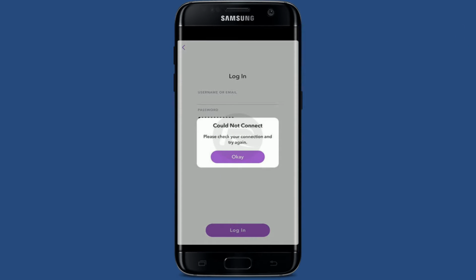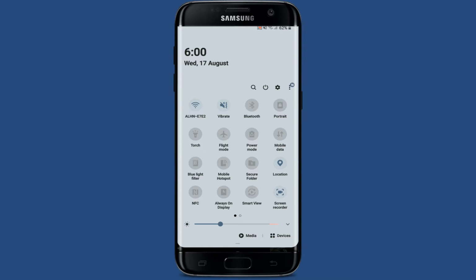While logging into your Snapchat account, if you see this kind of an error message where it says connection error or could not connect, then the first thing to do is to check if you are connected to a stable internet connection. Turn on your Wi-Fi by tapping on the Wi-Fi switch, or simply turn on your mobile data, and once you find the best connection, your problem should be fixed.